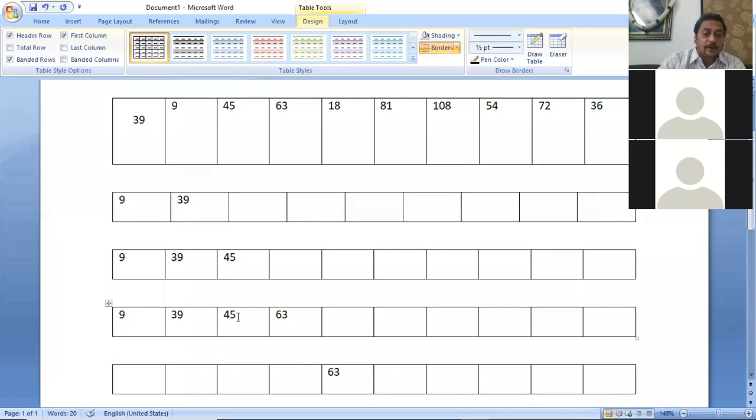Instead of that, you compare 45 with 18. Which particular value is less? 18 is less, sir. So 18 is supposed to come here and 45 will move one position back. Next, 18 is compared with 39. Which one is higher?